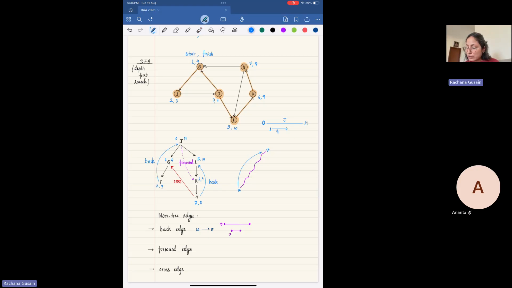So let's say I have a forward edge from u to v. In that case, which interval will be contained? Whose interval will be contained in the other? If I have a forward edge from u to v, if that's the interval for u, the start and finish time, v's must be fully contained inside that of u. Okay. So the simple observation is like that.